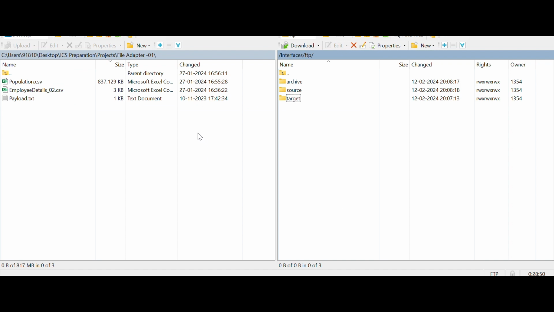Okay. Let me go to your target directory. Refresh it. So you can see the file. Alright, the file was moved from the source to the target directory. In the next step, from the source directory we will remove the file and move it to the archive directory. Okay, let's see the process.